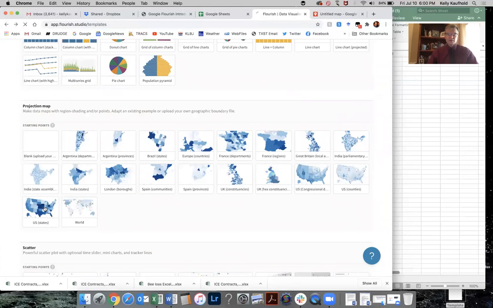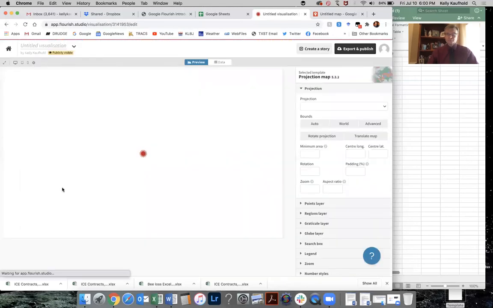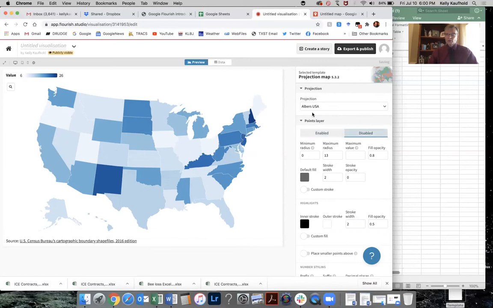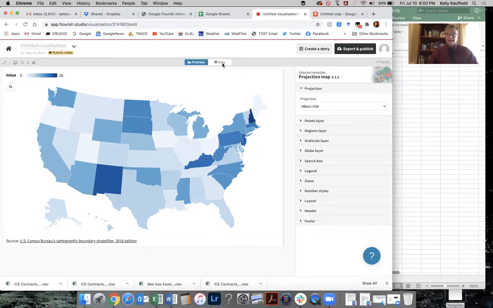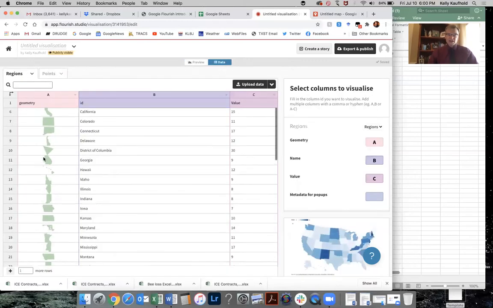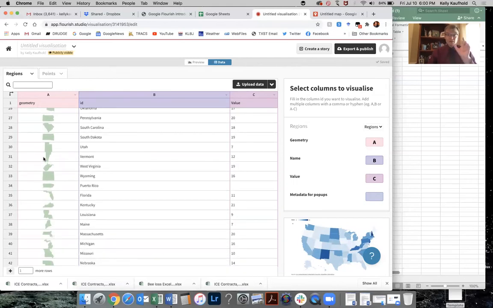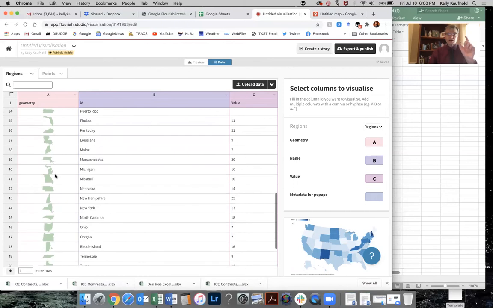Let me go ahead and click US states. We'll do another one. It's going to bring the default data in. What I want to do is, let me go to data. Well, here, let me go turn off points layer. I'm going to go back into data. And this first column, geometry, I have to keep. That's Flourish's default geolocation column. So what I'm going to do is add states to column B and then B loss percentage in column C.